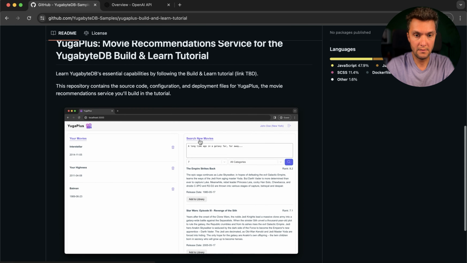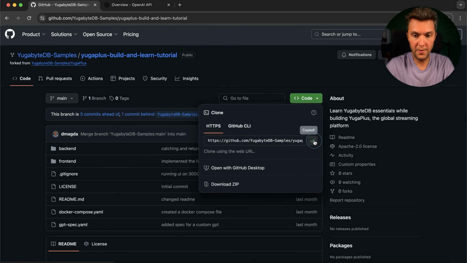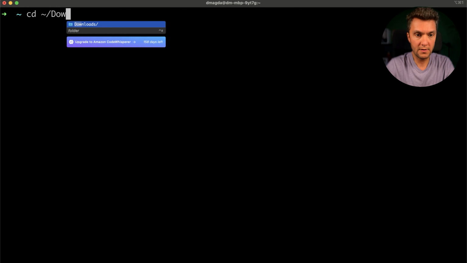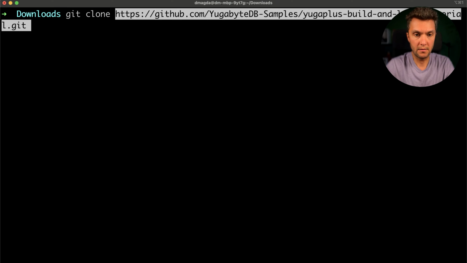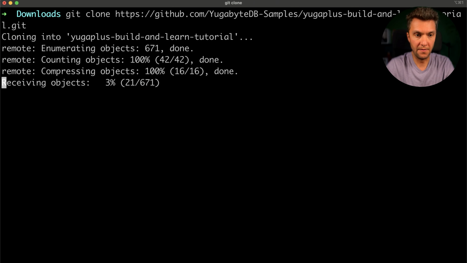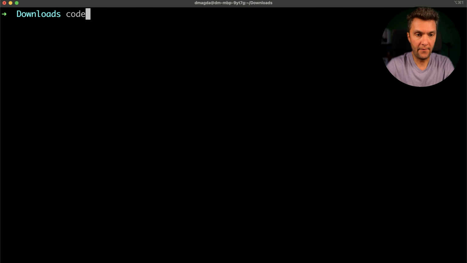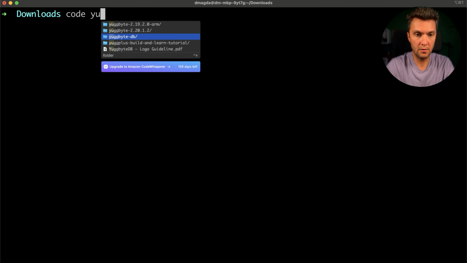Jumping back to the application GitHub, I want to copy the URL. If I go to the downloads folder on my machine, I will use the git clone command to clone the application there. It's ready. And finally, let me open this application in Visual Studio Code.